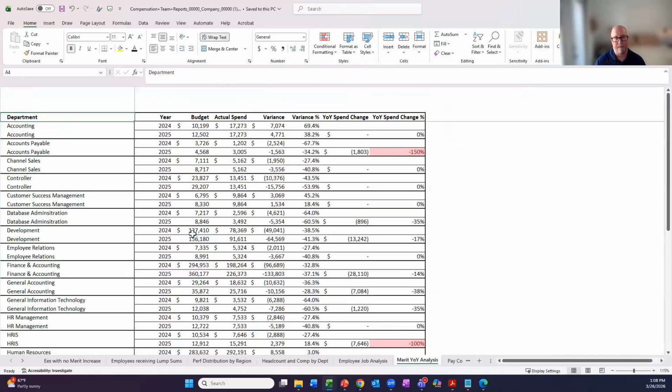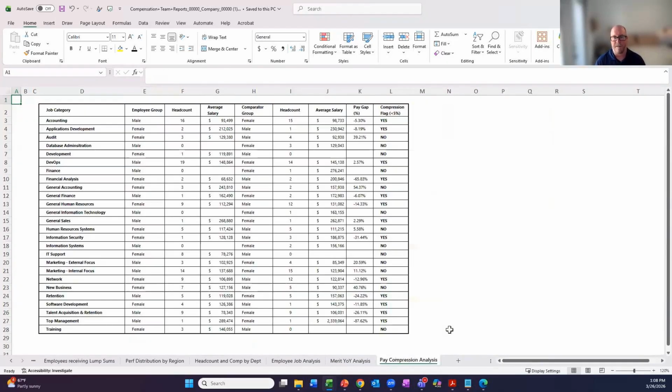If you do any year-over-year analysis, a lot of times this is finance, but sometimes we see this get brought over into the HR team as well. Just looking at headcount, looking at the different budgets by department year over year, looking for any type of discrepancies or things that you would not expect. As well as doing a pay compression analysis. So looking by job category, the headcounts for male versus female, the average salary ranges, and seeing other indicators that will help you indicate if there's an issue.